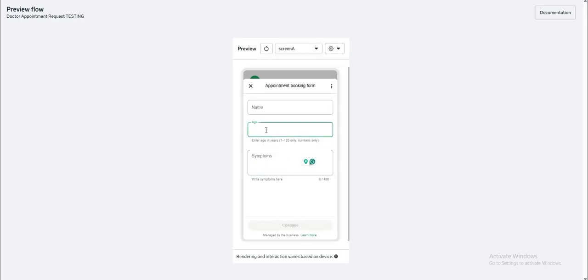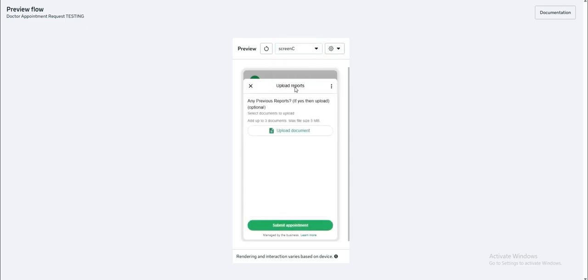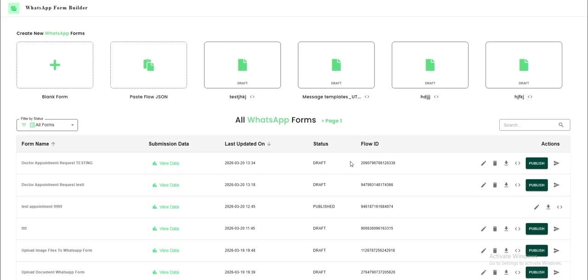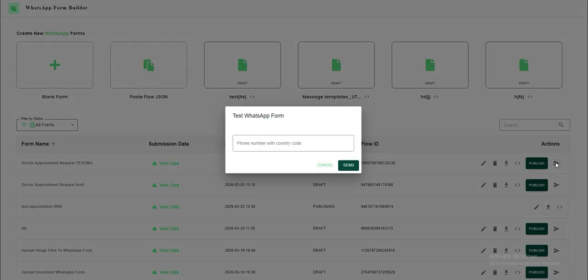As you remember, we applied the regex pattern for age, so the user can enter only between 1 and 120 years. That is successfully applied. You can check all screens by changing them from the drop down. Now go back to the form list. Here you can test this form by sending it to a WhatsApp number. Remember to first enter the country code, then the WhatsApp number, and send.